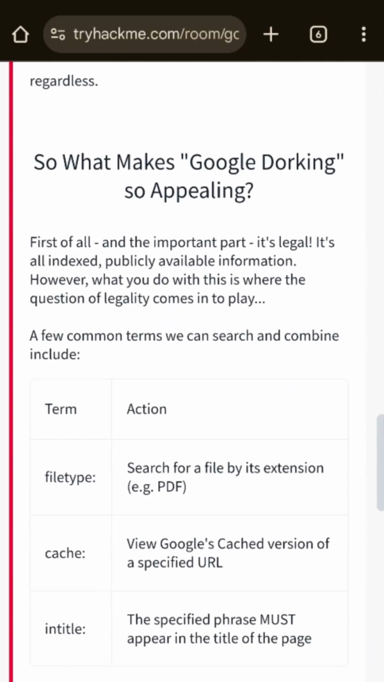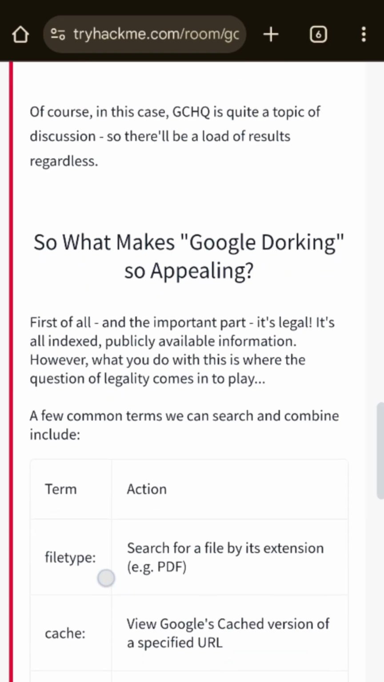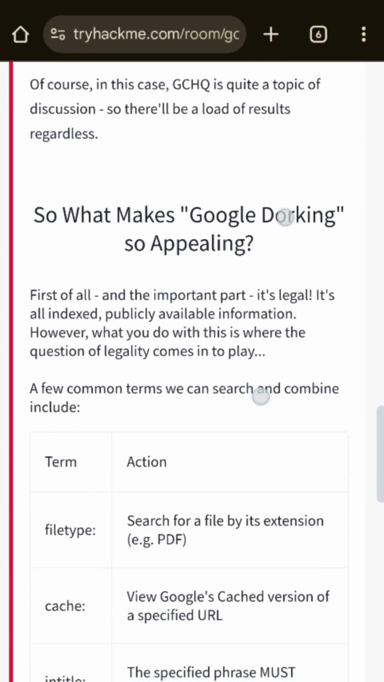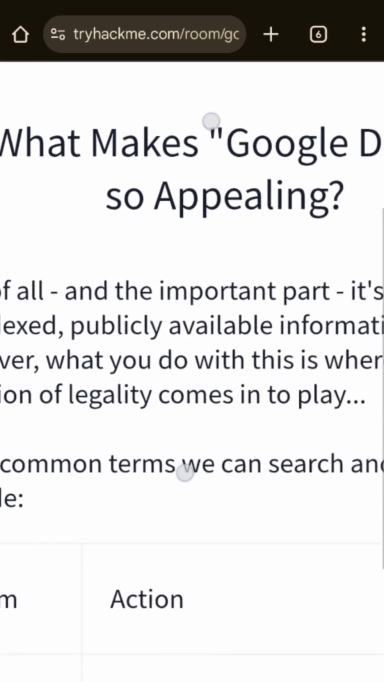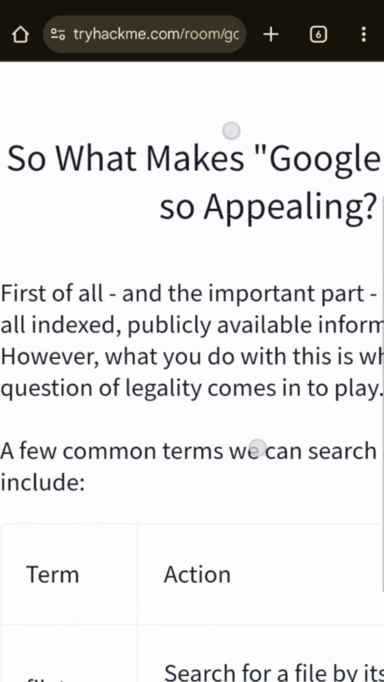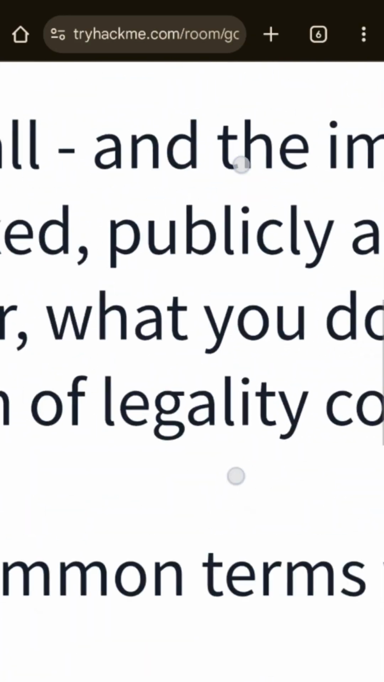And let's go next. So what makes Google Dorking so appealing? First of all, and the important part, it is legal. It is all indexed, publicly available information. However, what you do with this is where the question of legality comes into play. Literally, don't use it for a wrong purpose.